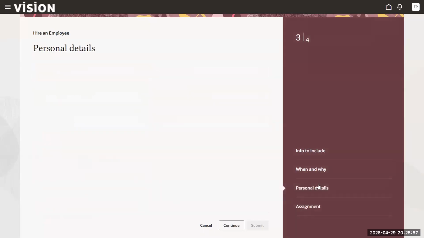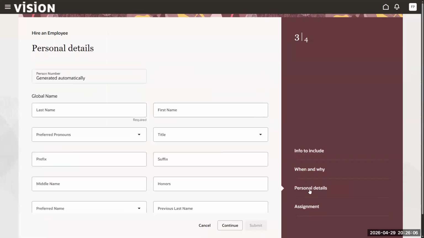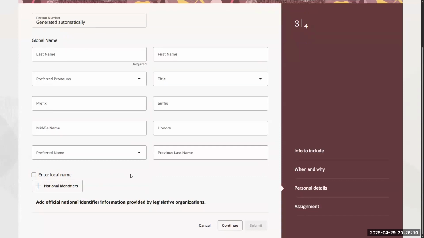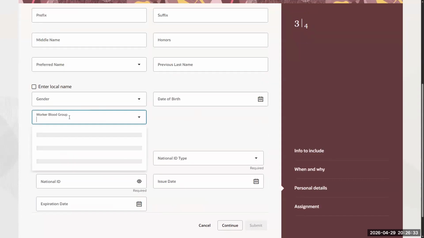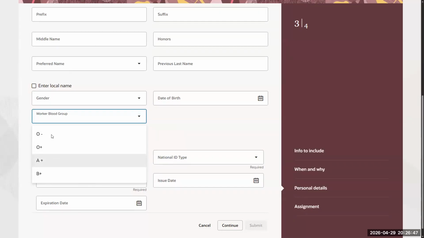It will go to the personal details section now. In this particular page only, the descriptive flexfield is going to display, and we have made that particular field a required field. See here, now worker blood group is displaying, right? So what is the worker blood group? O negative, O positive, A positive, B positive. The sorting order is also displaying like that, 1, 2, 3, 4.